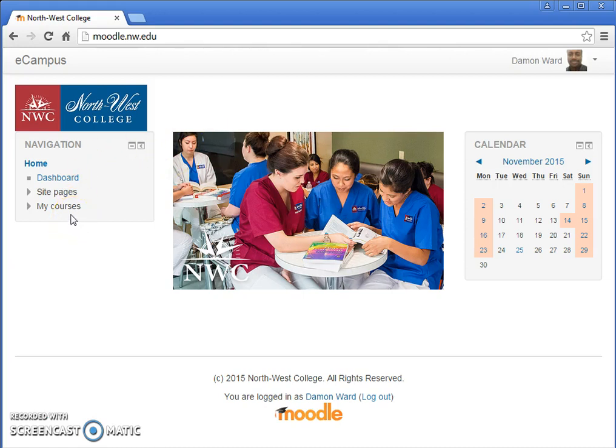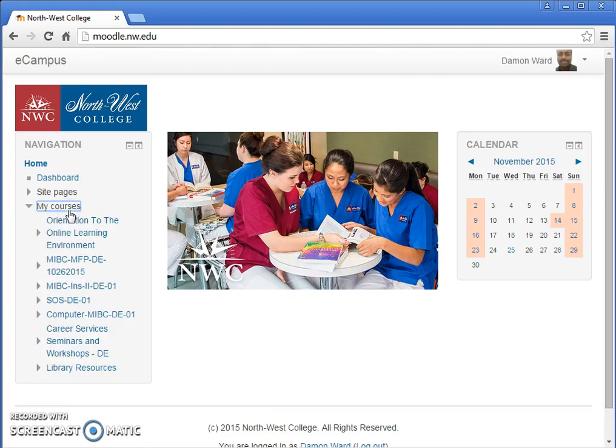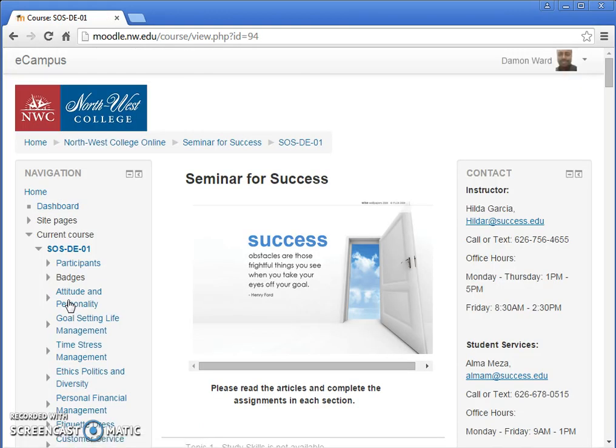To begin, we want to make sure that we are logged into the Moodle website. From our home page, we want to locate the My Courses tab, which is located on the left-hand side, and simply click on that once. Once we've done that, we will see all the courses that we're enrolled in. In this case, we will simply locate the SOS class and click on that once. It brings us to our home page for the SOS course.